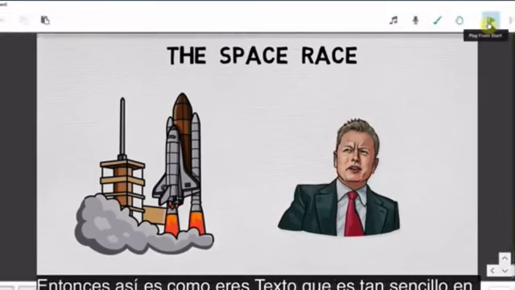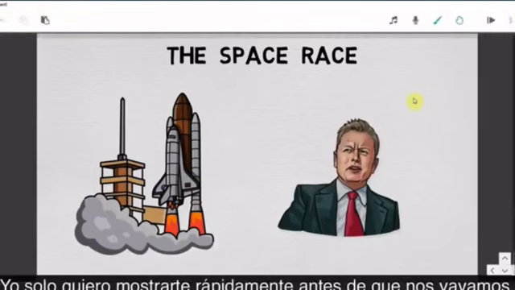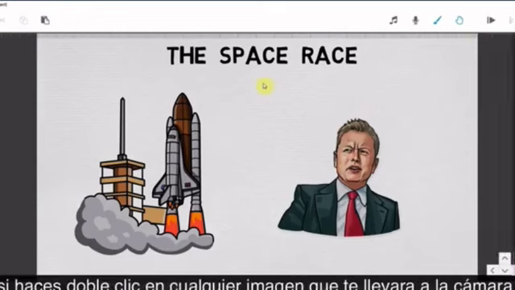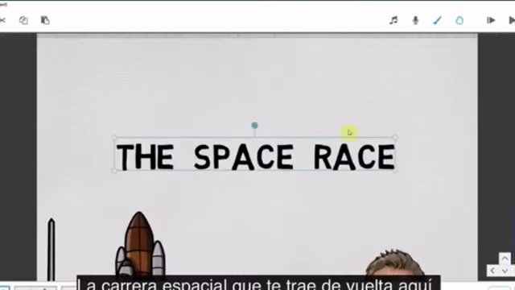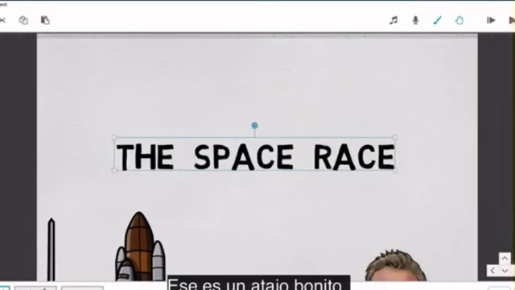So that's how you add text. It's so simple, and I just want to quickly show you before we leave. By the way, if you double click on any image, that will take you to the camera position it's already in. So if you want to quickly check what camera position this is in, you just double click it, double click space race, that brings you back here. That's a nice little shortcut to have.